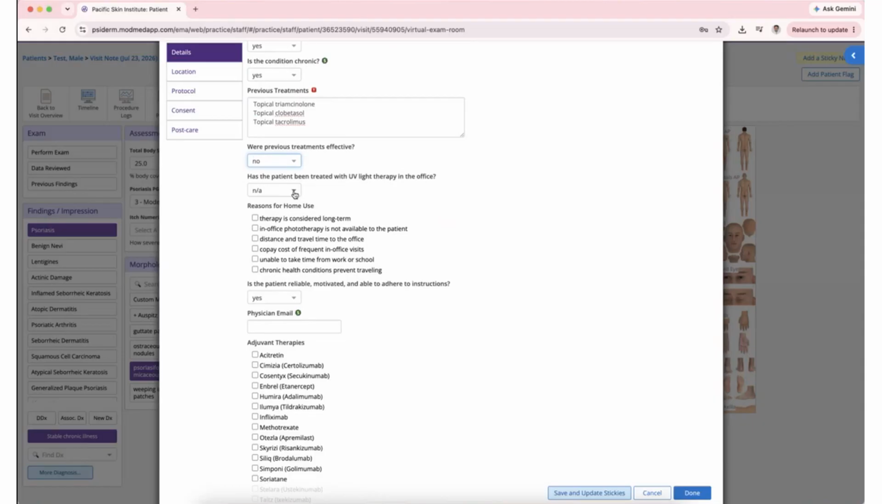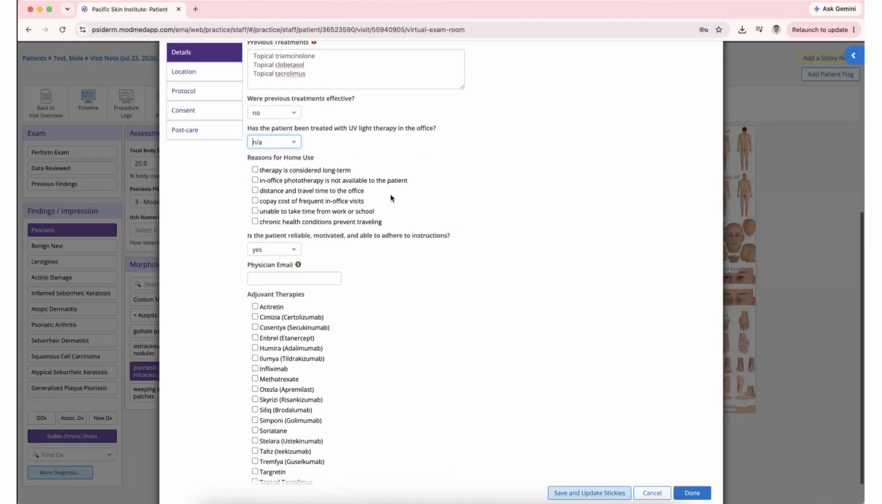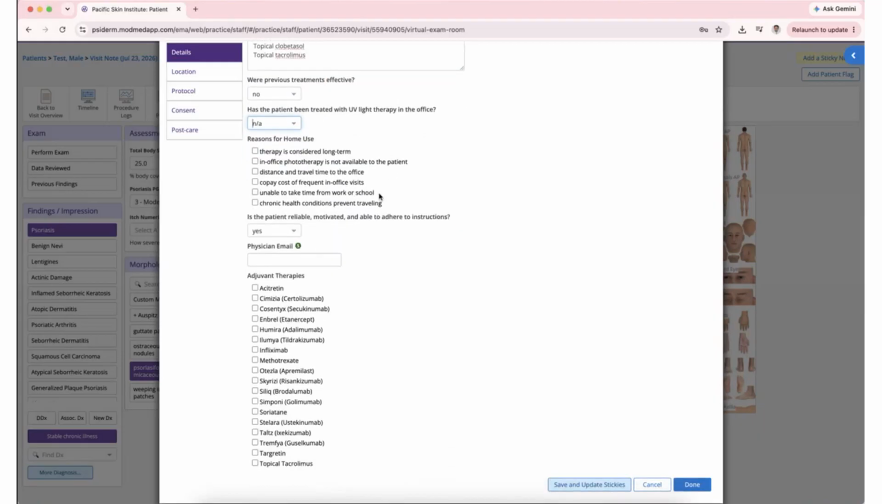Have they been treated with light therapy in the office before? I'll leave this as NA, but you normally can just choose whether there was previous exposure to light therapy or not. And then reasons for home use. This is very important because you don't want to bypass these clicks. This is one of the ways that the insurance companies and even yourself should be assessing why home therapy is appropriate. So is it long-term?